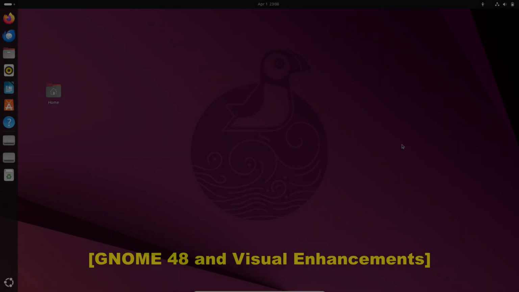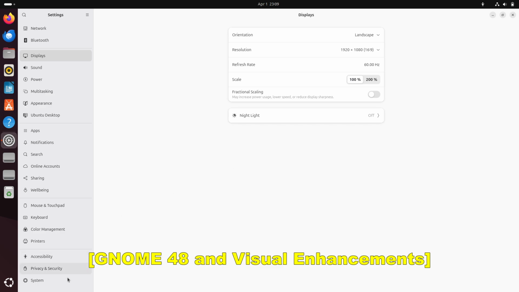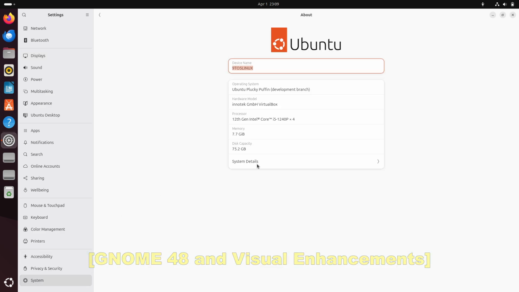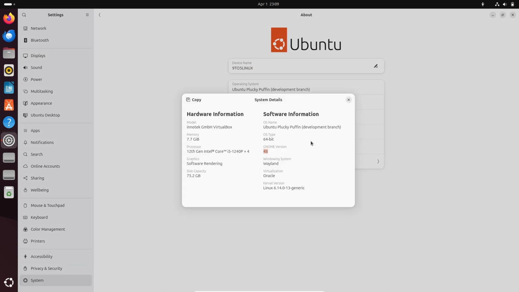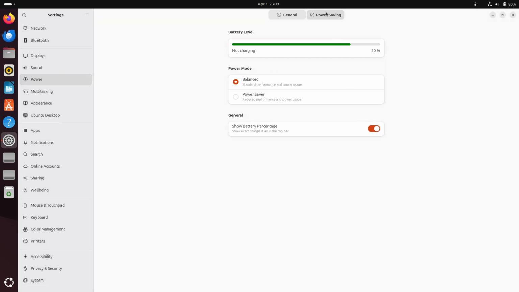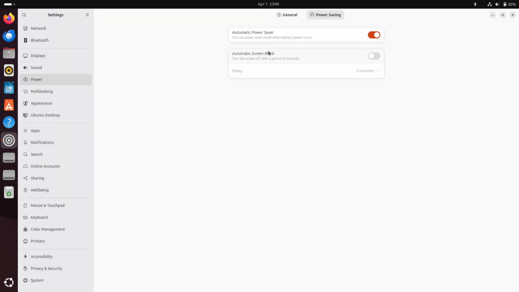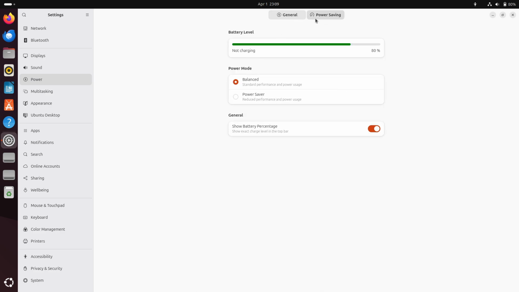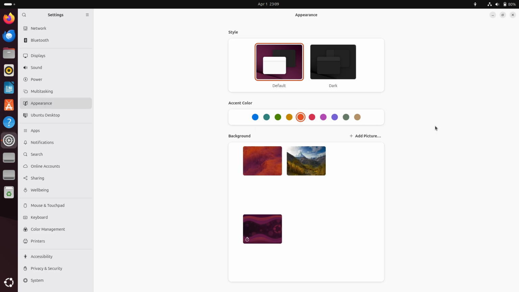Now let's talk about the GNOME 48 and visual enhancements. The integration of GNOME 48 brings several subtle yet impactful improvements. Centered windows: new windows open centered by default. Battery health mode: this mode helps extend your device's battery lifespan.